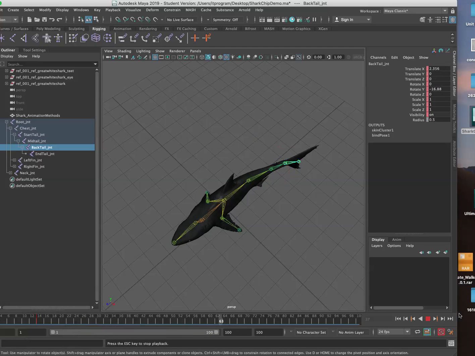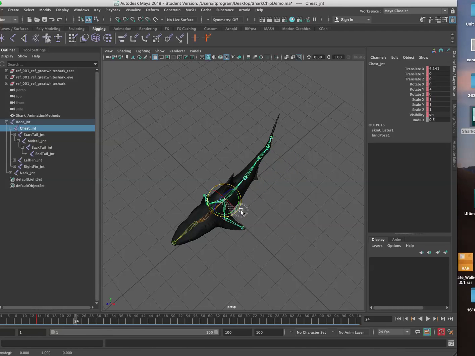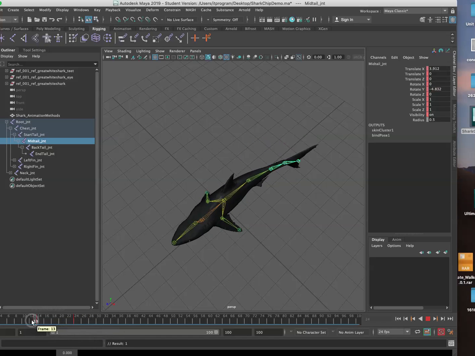Then we can go to 24 frames, and we can totally go back and switch it the other way. I think I missed this one. So within 24 frames, we now have this swishing going on.